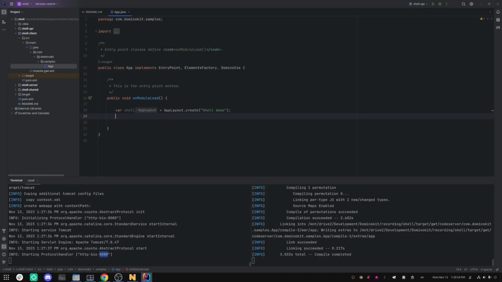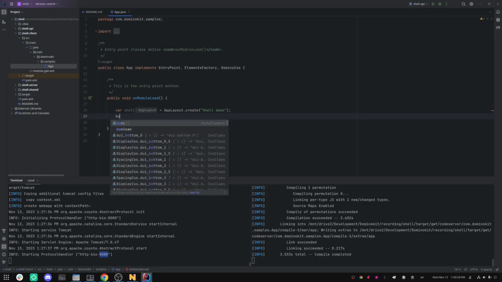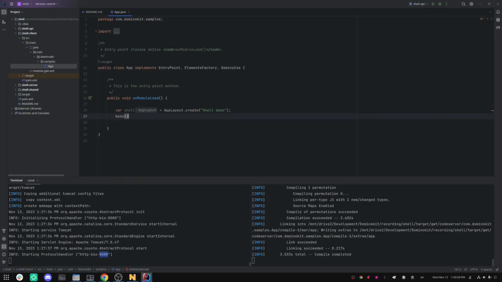Once we are done creating the instance, we can now append it to the document body or to the HTML body. Append child shell. Okay, now we refresh again and see what we will have here. Okay, so this is a very basic layout with just a header that has a title, and a content panel. Very simple.